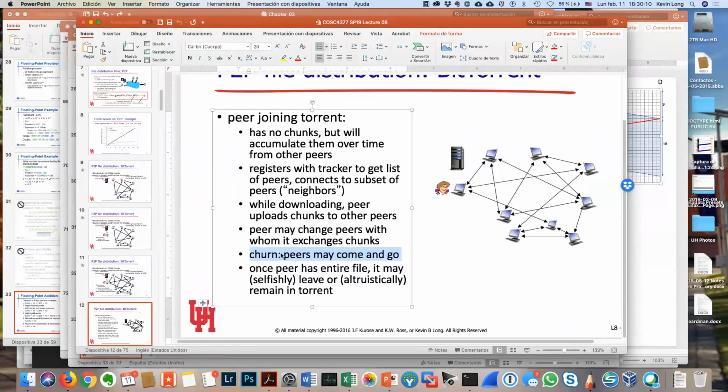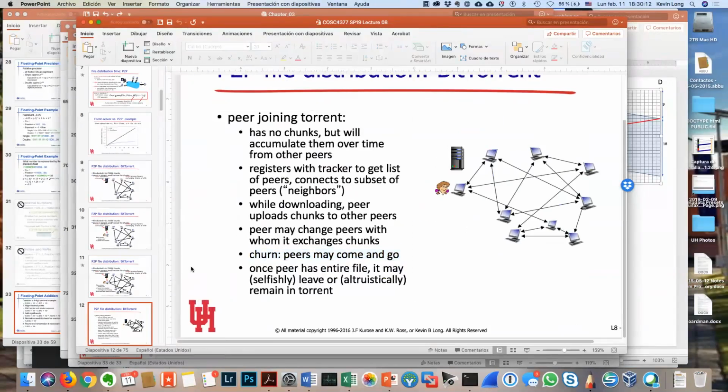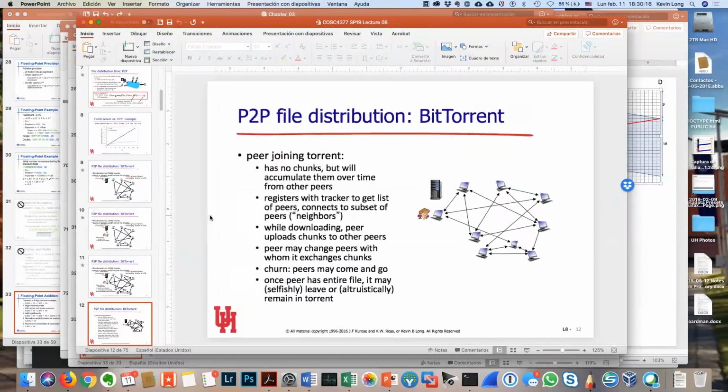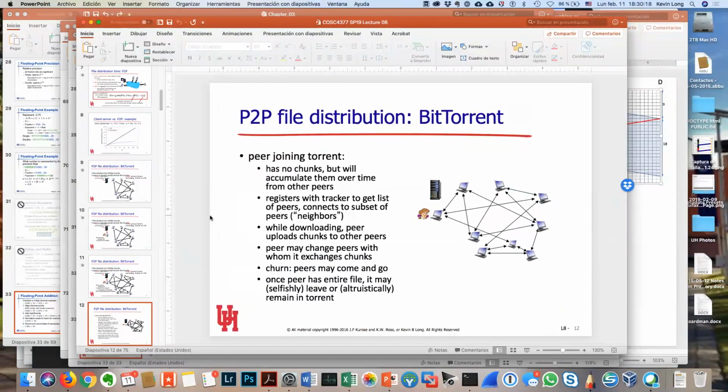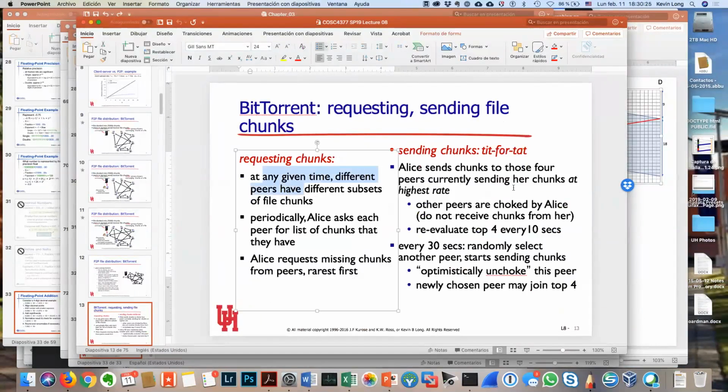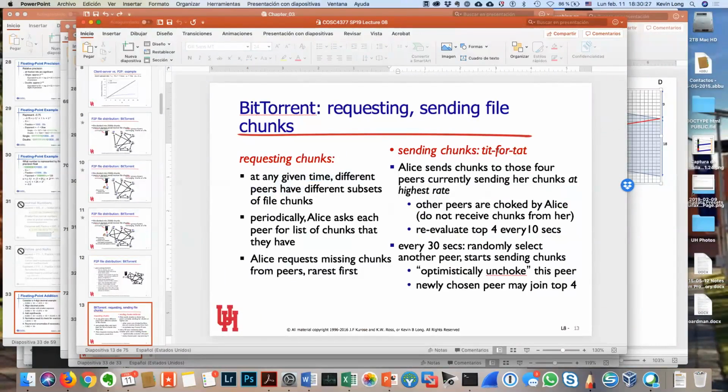And you can either be altruistic and stay in the torrent, which we hope you do, or be like me, not selfish, more scared, and just leave as soon as you're done. So at any different time, different people have chunks. Tit for tat is the name of the scheme, where I'll give you some chunks if you give me some chunks.